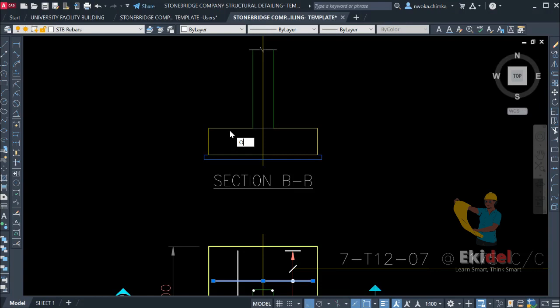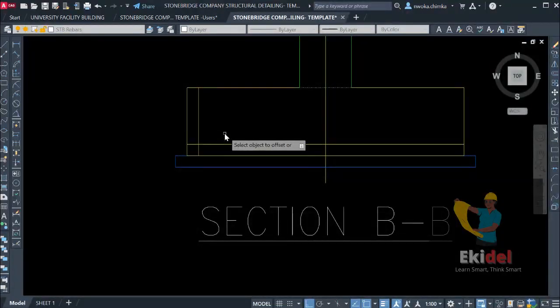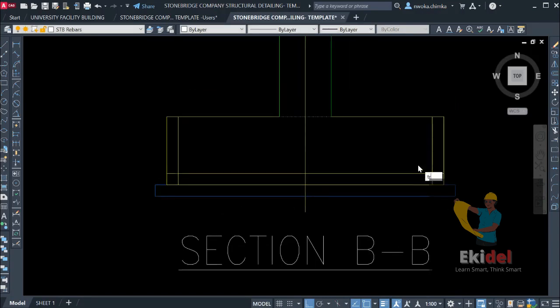First of all, we have to offset our concrete cover of 50 for the foundation. So we offset it by 50, which is the concrete cover for the reinforcement. We offset, and then we trim. Trim off here, and trim off here, trim off here, and trim off here also. Then click on these two.